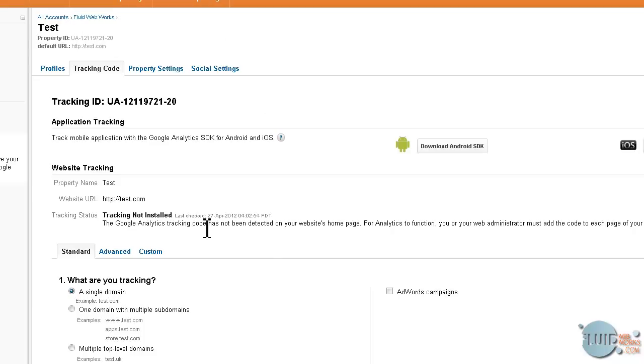Now, there are some big differences between how the new Google Analytics and the old one is set up. I'm just going to show you how to do it. One of the main things is dashboards.